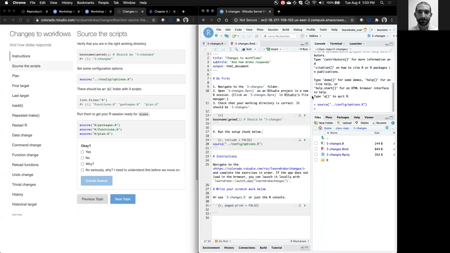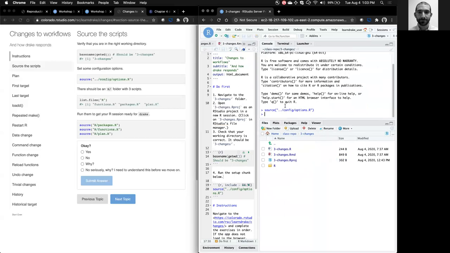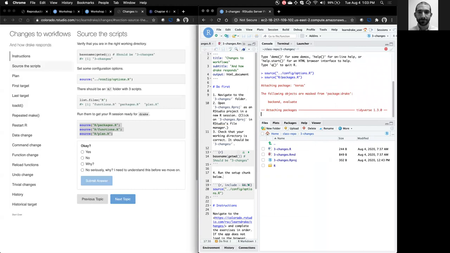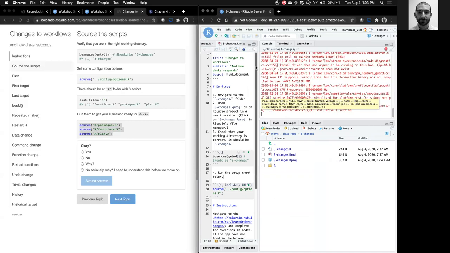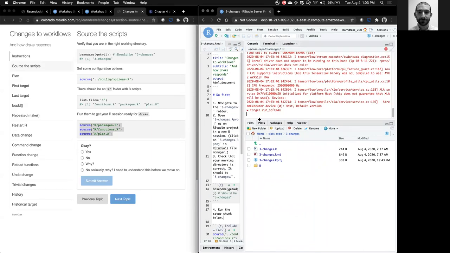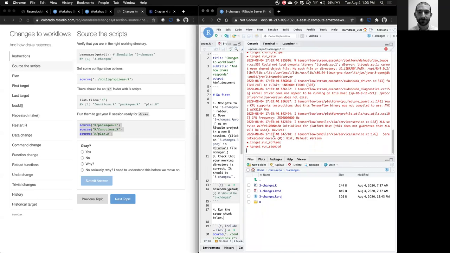There's also this function called deps_profile. If I run this pipeline for a second and then demonstrate that, it might become clear. There are ways to get a sense overall of what might have changed as far as dependencies are concerned.